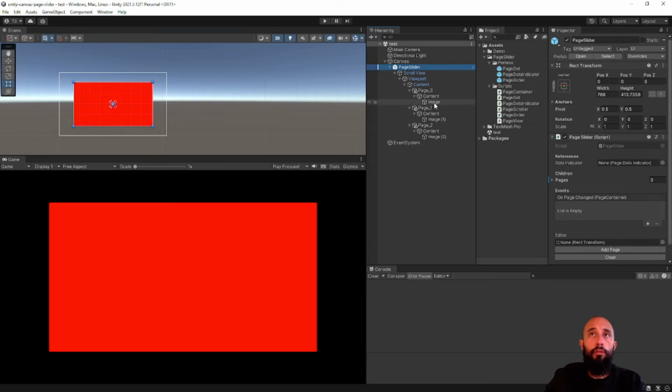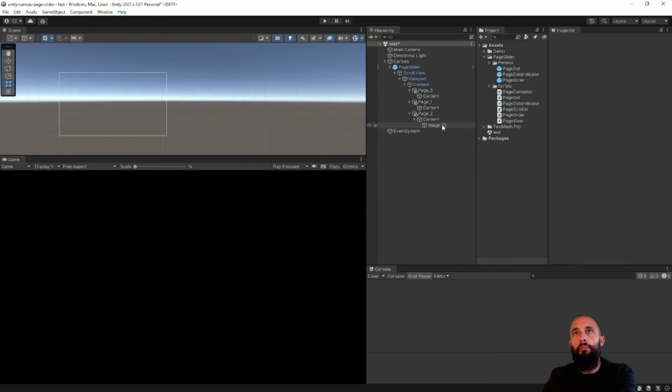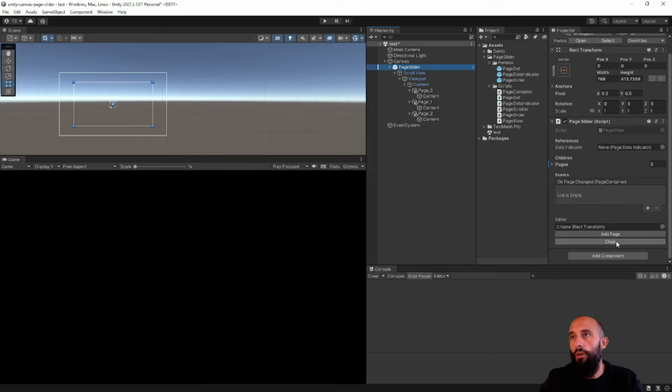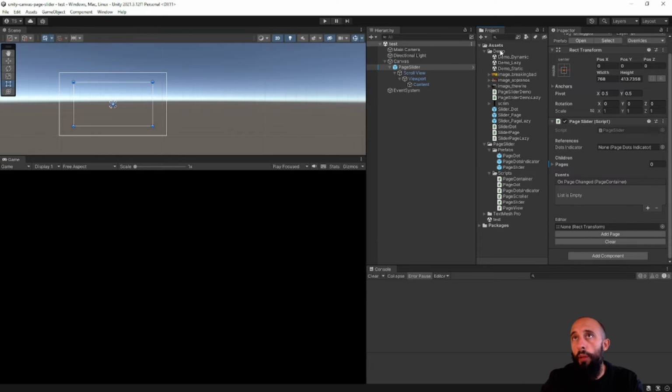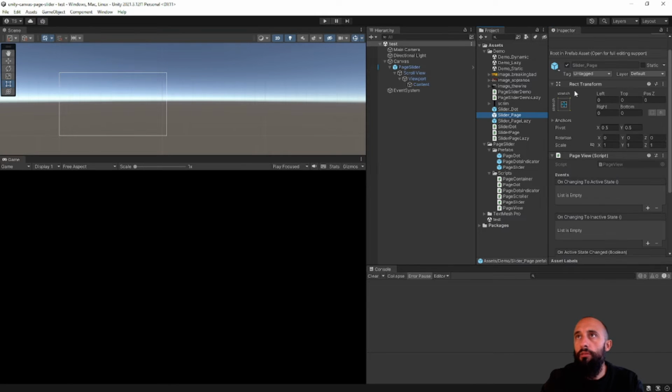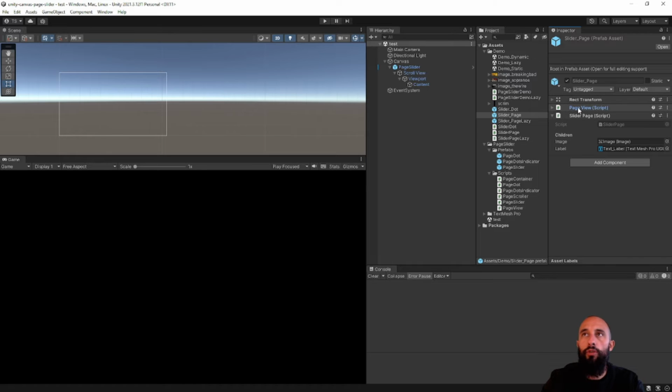Now, this is one way to create a slider. Of course, this works if you have different pages. If each element of the slider is different, you can do it like this. But if each element is exactly the same, with the same layout, for example an image slider, you can do it in a different way, like the one that I showed you before. You can just use a prefab when you are creating the pages. So just remember to set clear here, so it clears all the arrays and everything. Let me use the prefab that I'm using in the demos, which is this slider page. And this slider page needs to have a page view.